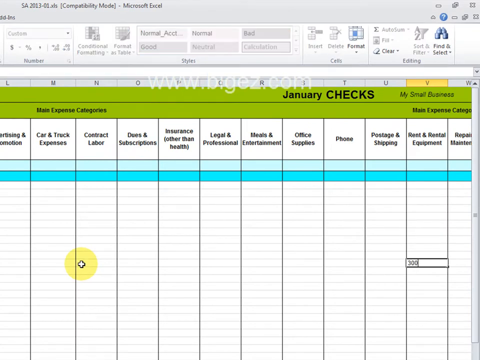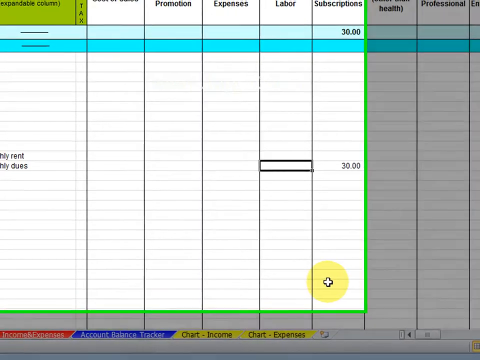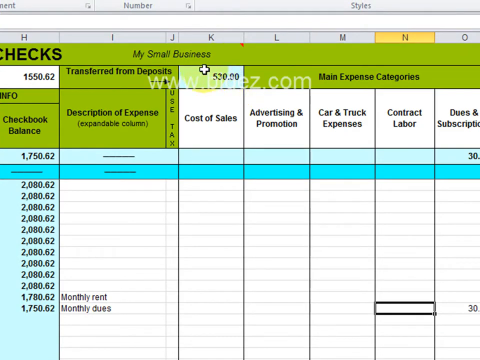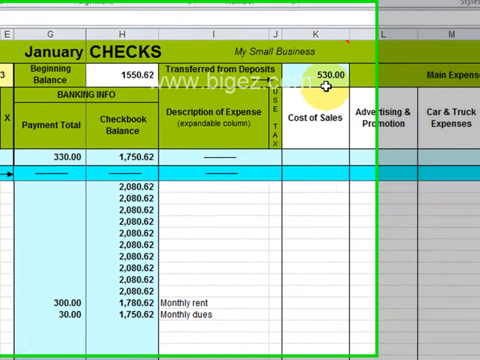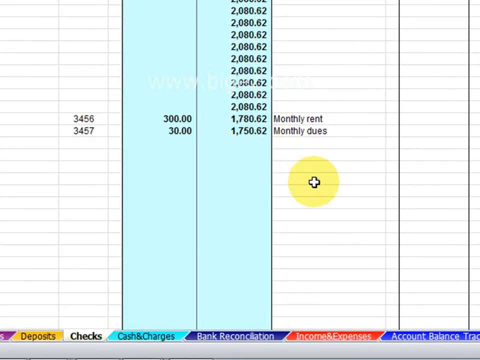I'm going to click over to checks, and let's put in a check for our monthly rent here for $300, and let's say we paid for dues for $30, and you can see our checkbook beginning balance is here. This is the deposit we just made for $530. Now our checkbook balance is $1750.